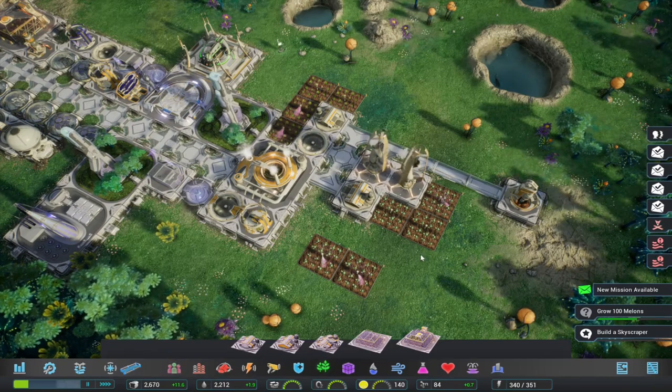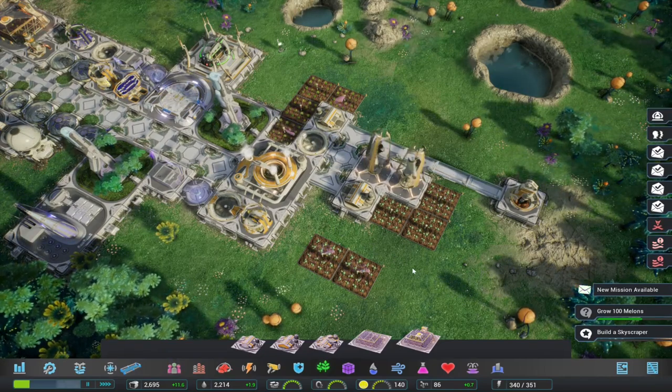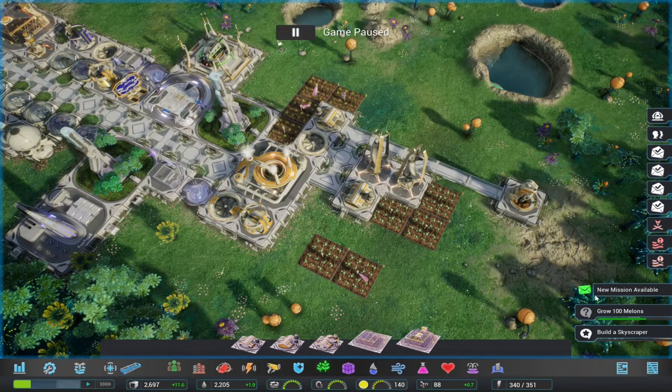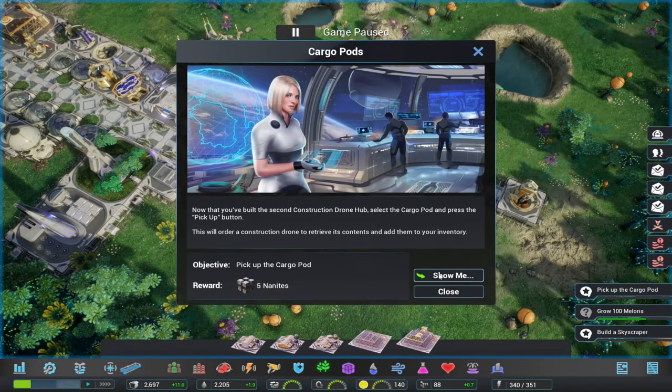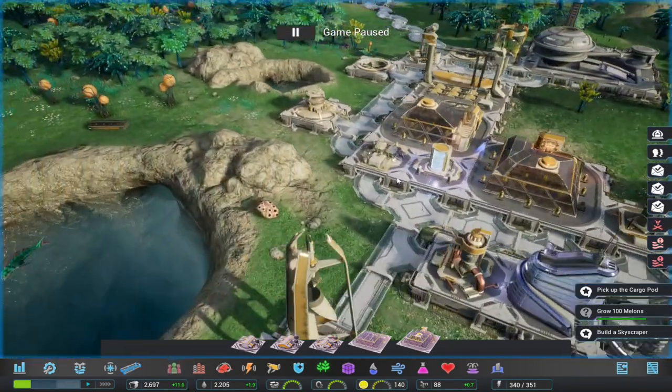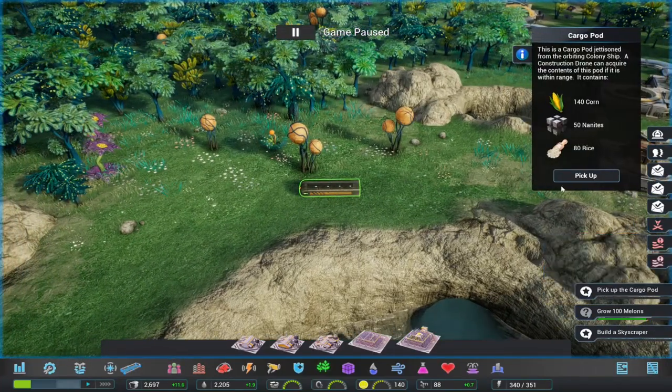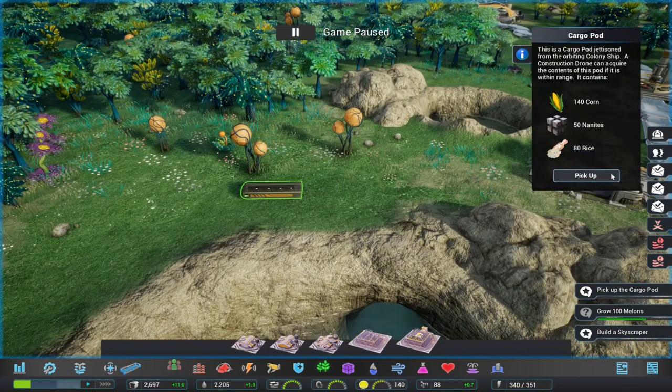I don't know why these three or four squares aren't hooked up. Hey, there's a cargo pod nearby. I think you should pick it up. Right, so pick up the cargo pod. Oh, so it has 140 corn, 50 nanites, and 80 rice. Yoink! That's all mine.